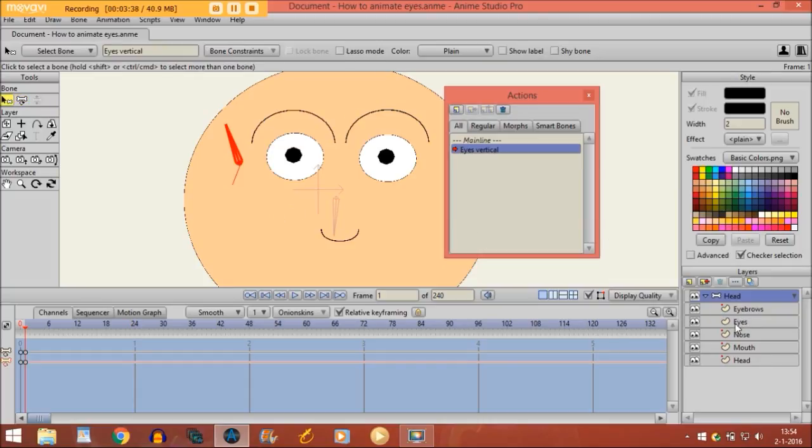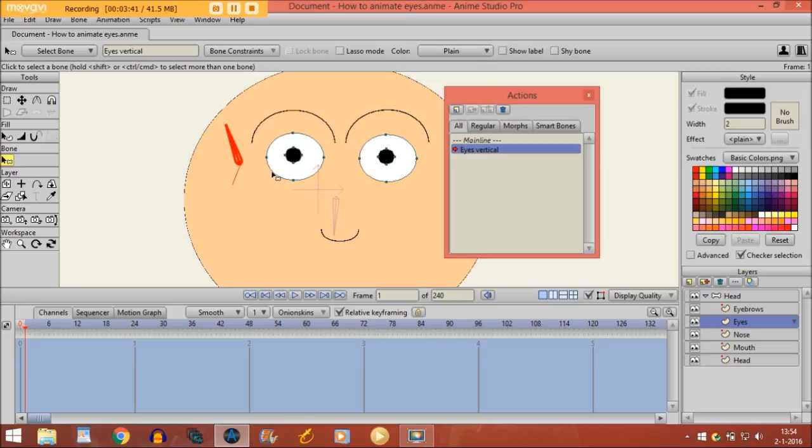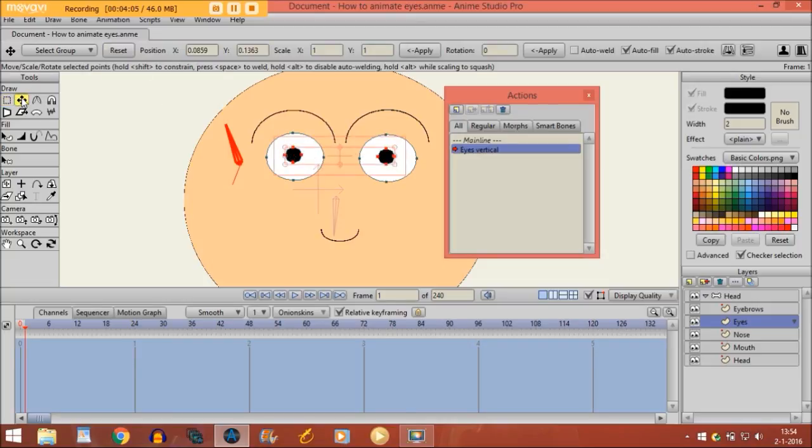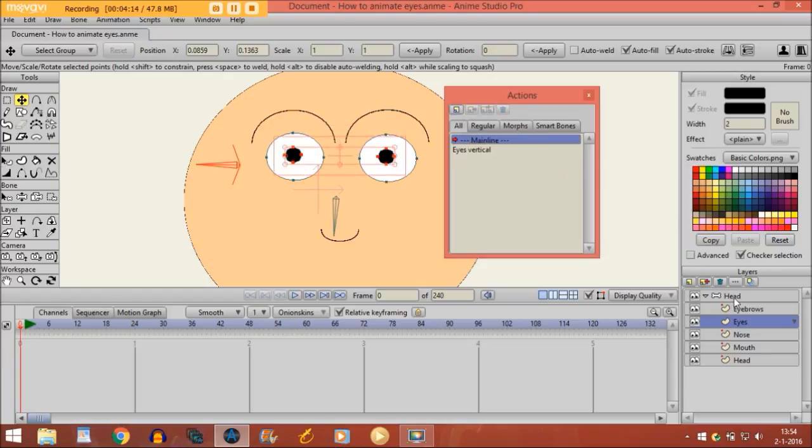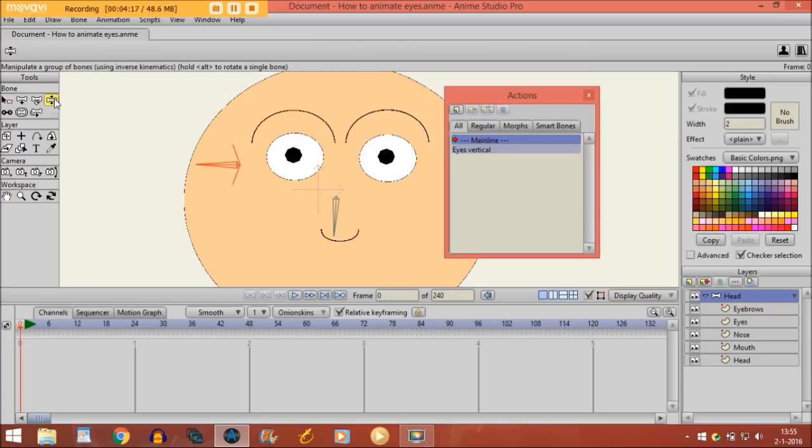Then we go to the eyes layer, and we want to select the pupils only. So I take the select points tool, make sure lasso mode is selected, and you just draw a line, and you make sure that you have the pupils inside of it. So now they are selected, and then you take the transform points tool and you move them up right here above. So if I go back to the main line and I take the manipulate bones tool and I move this bone right here, you see the eyes are moving with it.